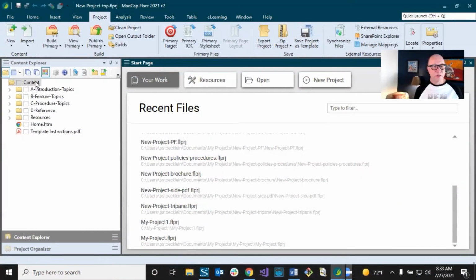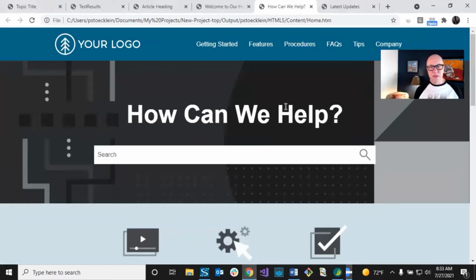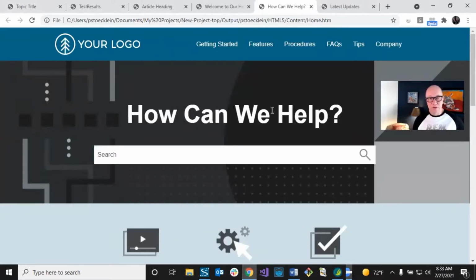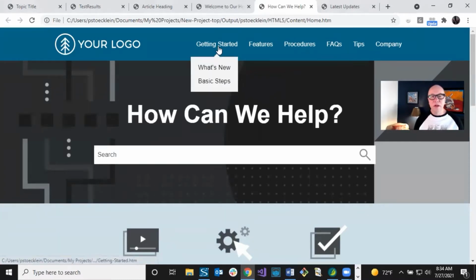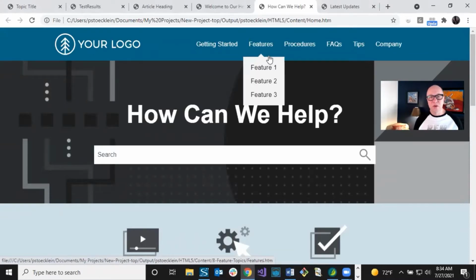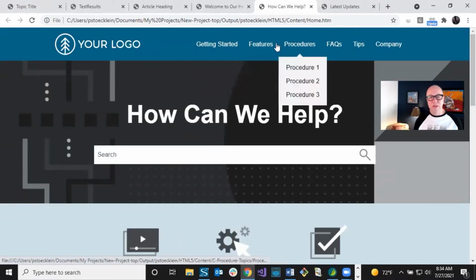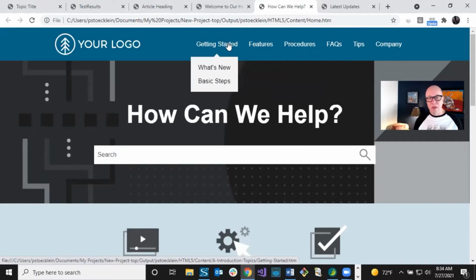Now in the project, you look at the content explorer, and it doesn't look a whole lot different from the side navigation. So a lot of this is very similar, but you definitely see a difference once you go into the output. So this is the output for top navigation. And of course, the first thing you notice is you don't have the navigation on the side. It's across the top. Whether you're doing side navigation or top navigation, the navigation is based on your TOC. So these things at the top are at the first level of the TOC. And then if they've got something under them when you hover, that's the second level of these.